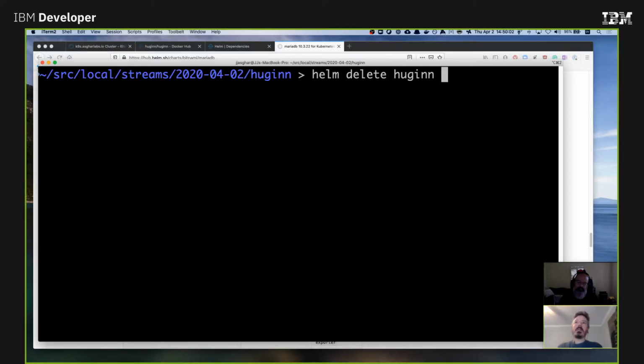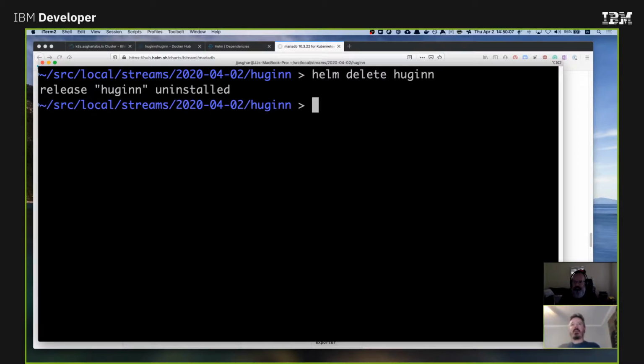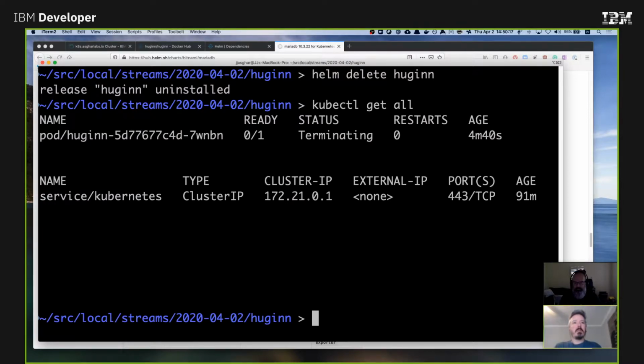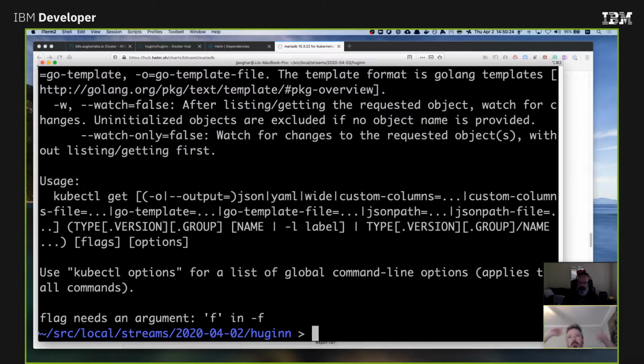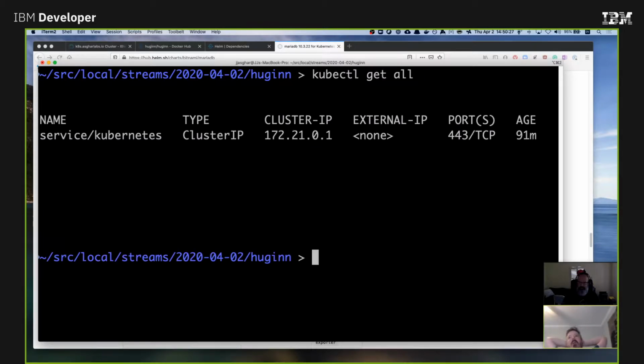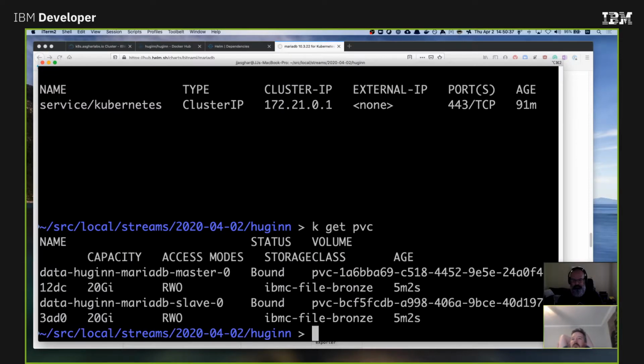you don't need the dot at the end. Yeah. So just do a kubectl get all. Sometimes it takes a minute for the actual resources to fully disappear. You can't use watch with all. Okay, but it's gone. So now you can do helm install again. And it will install it again and hopefully won't try and do it with its volumes.